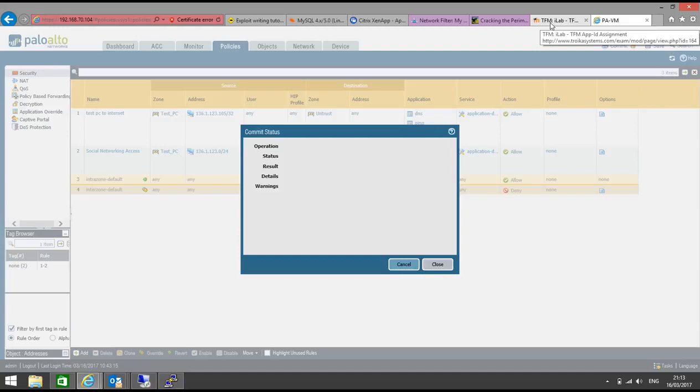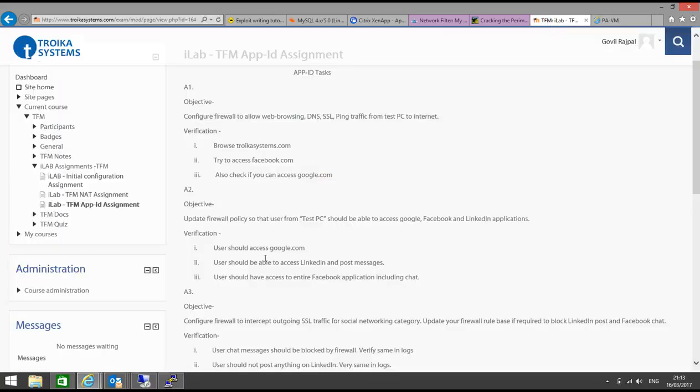So verification of this task is google.com. In task 1, google.com was not working. After this policy push, we should be able to see the google.com web page. I'll run one test. The LinkedIn test you can try. I'll run Facebook as an application. So I should be able to see the Facebook front page, and then we'll see what happens with Facebook chat or Facebook post. We'll monitor once the policy has been pushed.